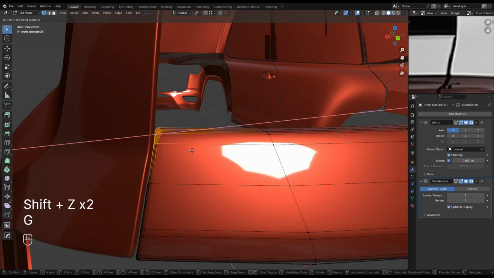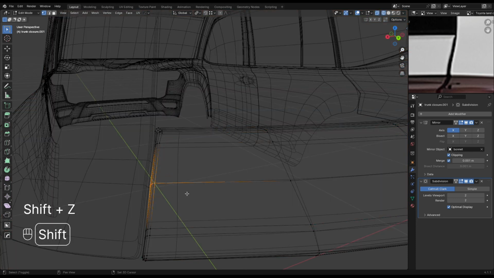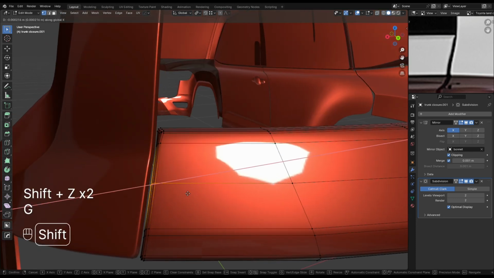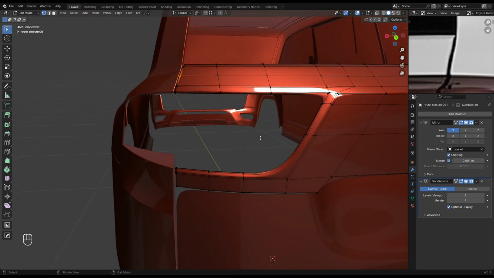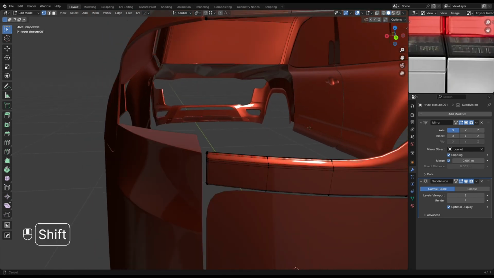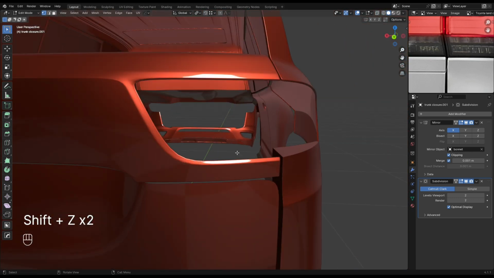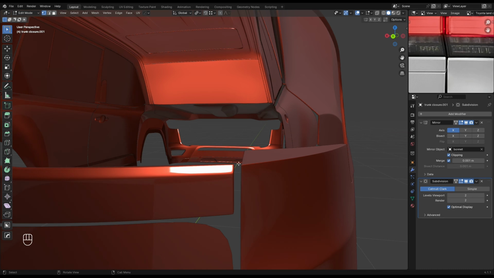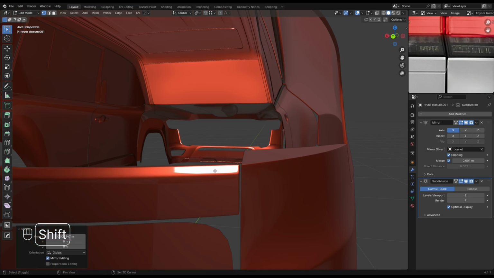I'm just going to move this a bit out. Yeah, that's okay. Also going to select these, and let's come over to this side and press GX and move your cursor to the left, and let's end it there.